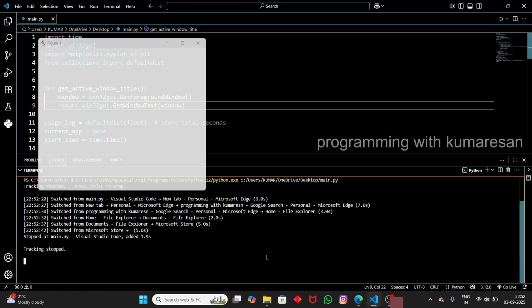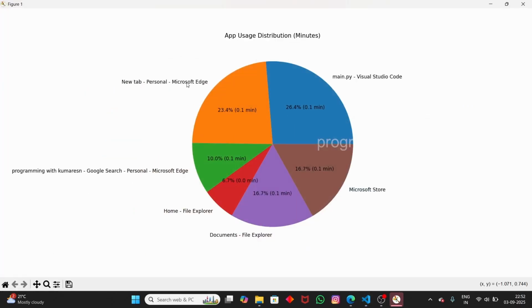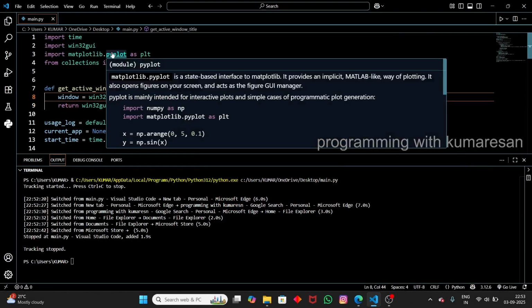Consider we have switched. Now we got the bar graph here. Consider on the new tab we have used around 0.1 minute. On Visual Studio Code we have used 26.4%, and this is the tab that has used 10%. Microsoft Store and documents also appear. So this is the project that we're gonna do in this video. Let's get started. Let me clear all the code now. We're gonna do it from scratch.